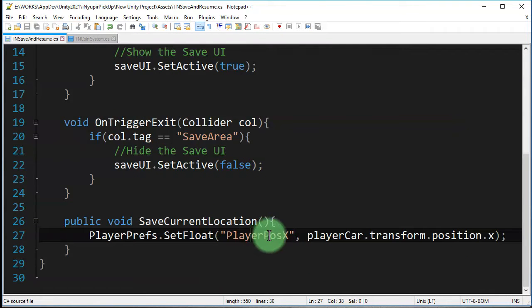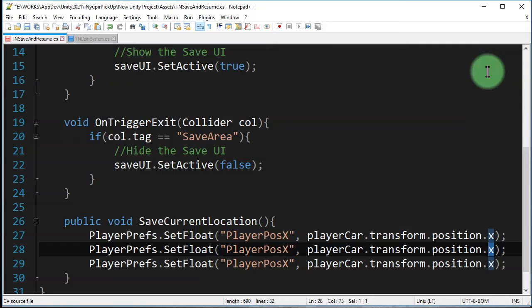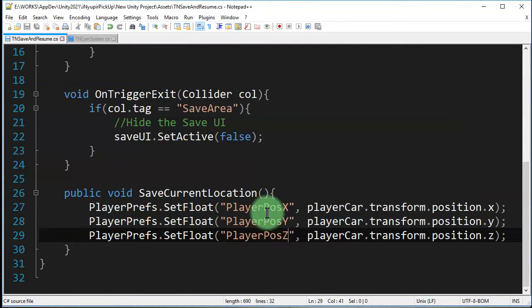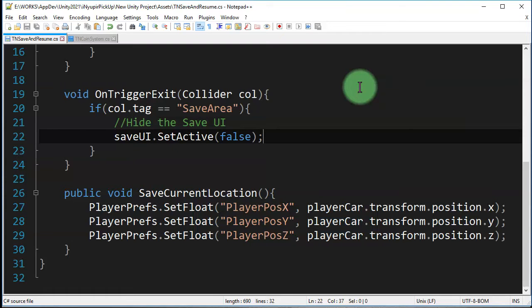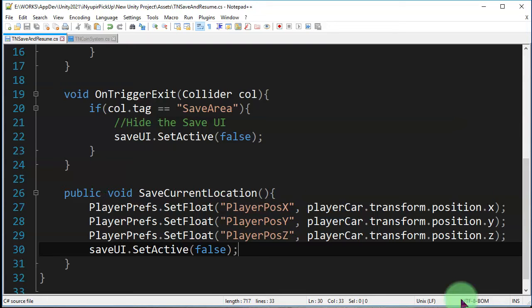because the game is in a 3D world, it has x, y, and z position coordinates, so we will need two more here, x for this one, y, and z. This one we set player pos x and player pos z. This one for saving the player position. After saving the location of the car, let's hide the button. We should not see the button anymore, like this. Let's try it.